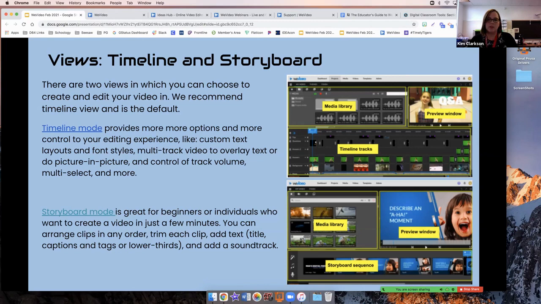So one thing with students is to really emphasize whatever you're seeing on this left side is not part of the video until they drag it down onto their timeline. So that's just one important view. If you want to learn more about timeline, WeVideo has a great video that they created that kind of goes over this. So I left that there, and we're going to switch into timeline in just a little bit. But that one is usually recommended as you can do more with it. Storyboard mode, however, is really good for beginners, or if you just want to do something really fast and quick with minimal editing.